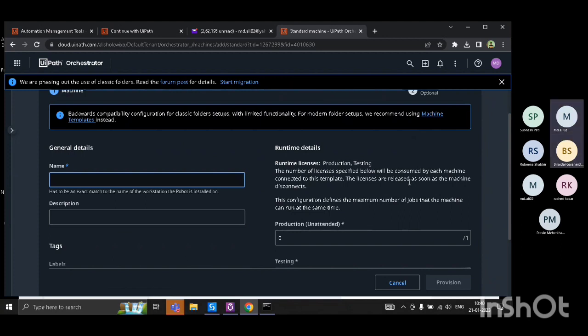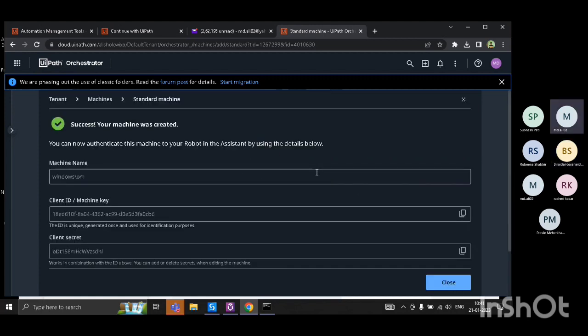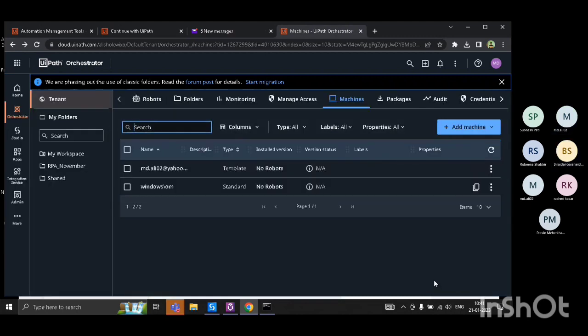Here we can have the name of your machine. Just copy and paste, Control V. Okay, go down. Here are lots of options. You can write a description, then labels and all. So here you can add production one and testing one robot. In place of 0, you can just add 1. Click on provision. Success. Your machine is added, and you can just close here. Now your machine is added.